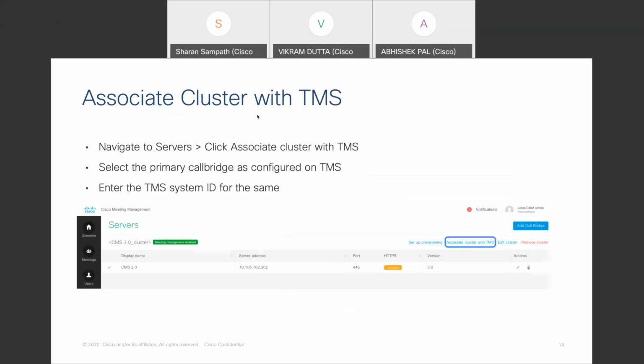Now, associating an existing CMS cluster on the CMM with the TMS. For this, you need to go to the servers. On the CMM server, you can navigate to servers and click on this associate cluster with TMS button. When you click on this button, you should get a pop-up where you can actually select a CMS server from a drop-down list. The drop-down will depend on what servers are available in this table here.